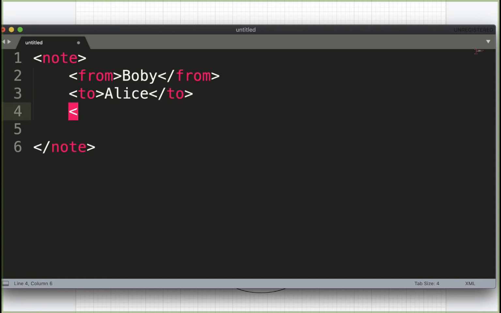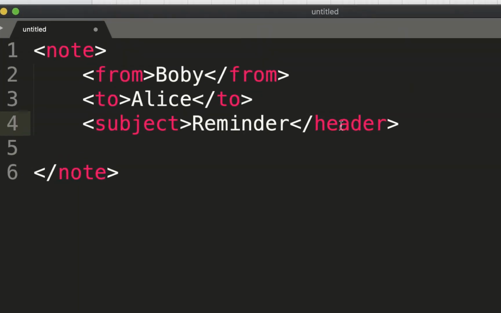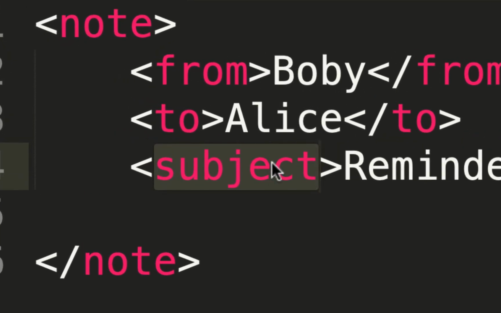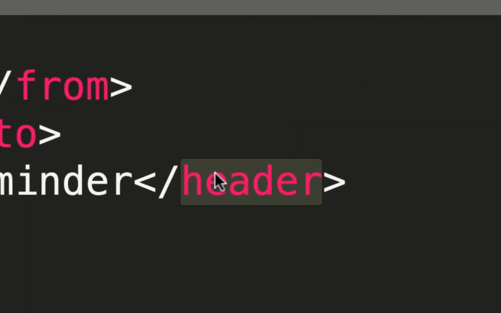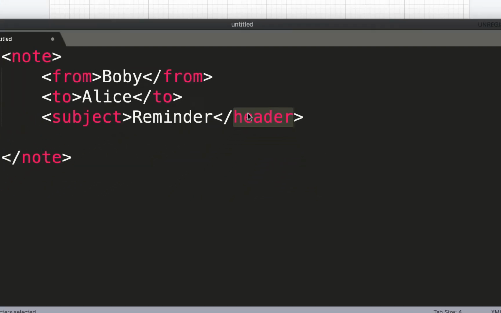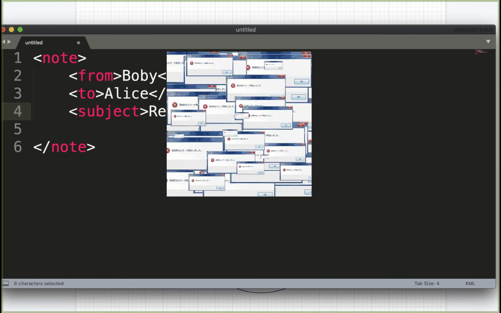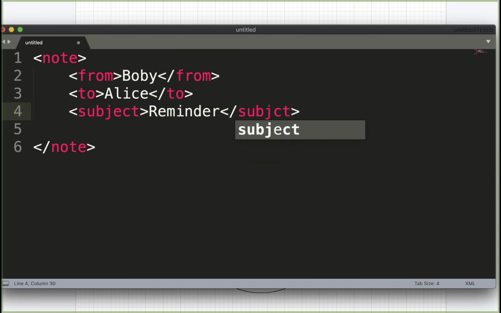We said that the type of the note is a reminder, so I just use something called header. I could also call this subject if I want. And notice that if I only change the beginning to subject and leave this one as header, we have a tag called subject, which is never closed, but a closing tag for header, which is never opened. So this is going to be a syntax mistake. This is not well-formed XML, which is not going to work. So we're going to change this to subject.